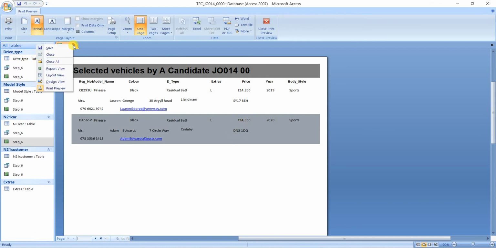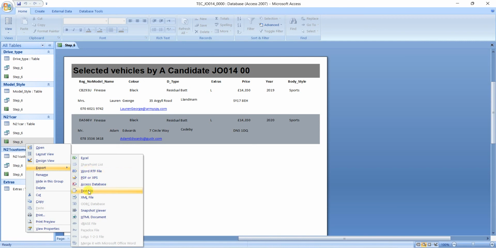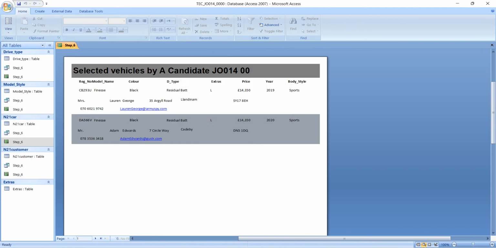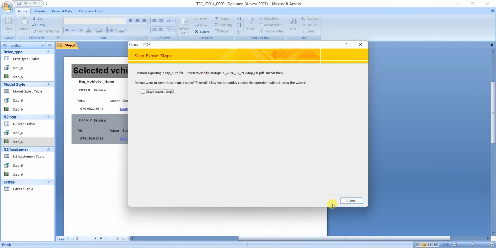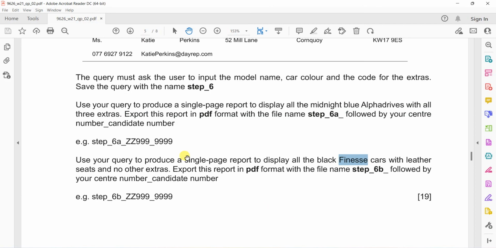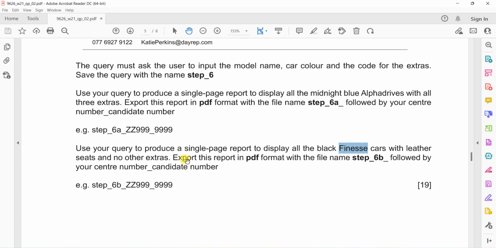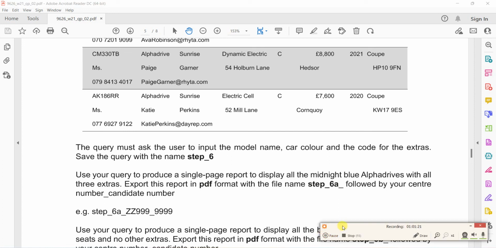So just you have to make the export as PDF 6B, and now you have your second PDF. What else? Done. These are the 19 marks done for the 2 queries in your report. Have a nice day and see you in another exam.